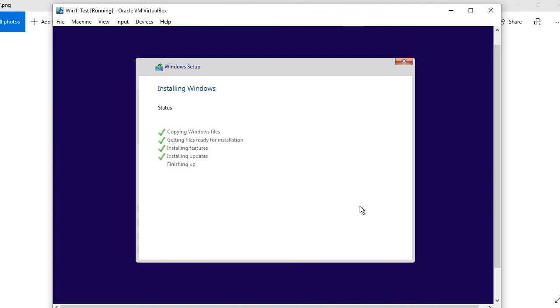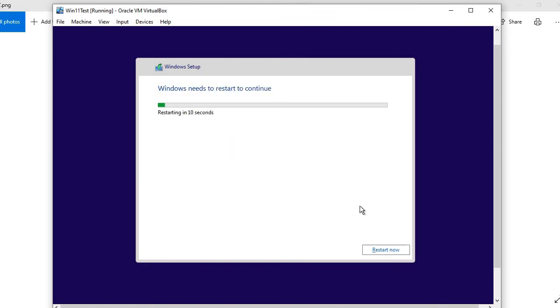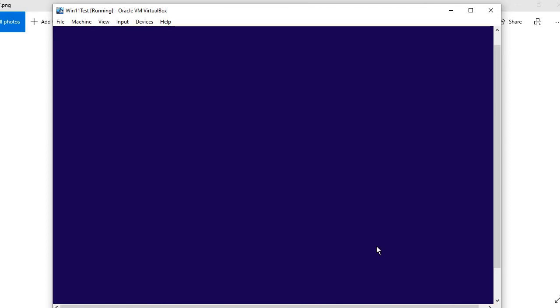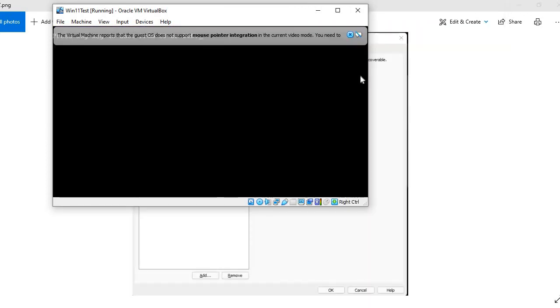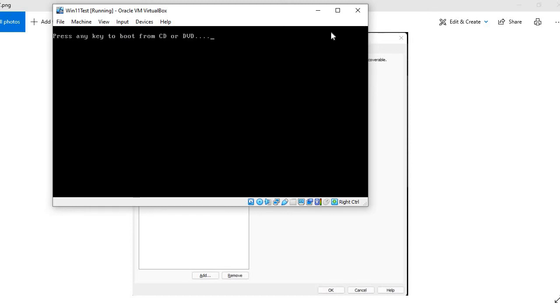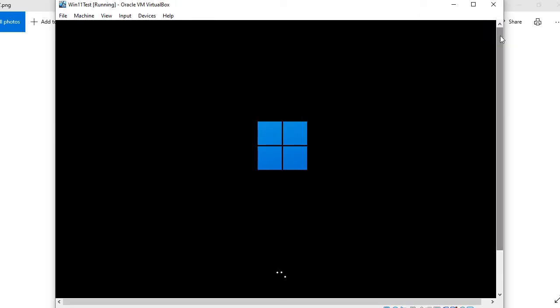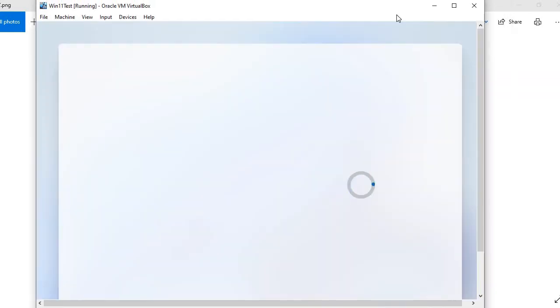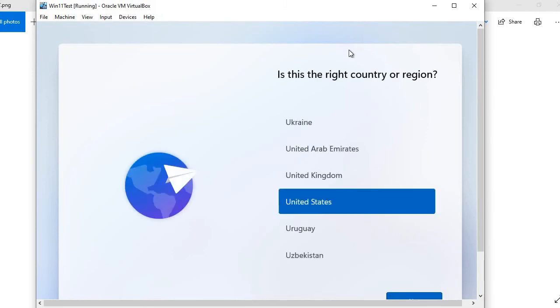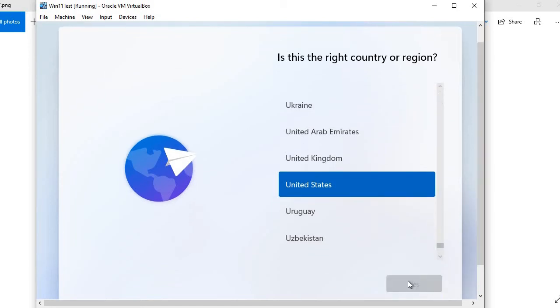Installation is almost complete. It is just finishing up, and yes. Let's click on restart now. While rebooting, please do not press any key inside the VirtualBox, otherwise it is going to boot from your ISO again. Okay, here we go. You need to select the region, click on yes.